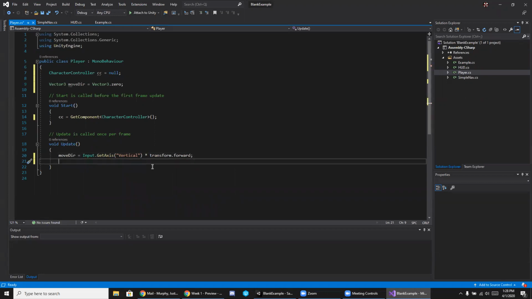We then want to add in the horizontal movement so that we can have at least 4 directional movement, or 8 directional technically. So instead of just doing an assignment, we're going to do a plus equals because we want to keep that forward movement in there. We're just adding on to it. We'll get the axis, and we'll look for horizontal this time. And instead of using the forward direction, we'll say this is going to be in the direction of our right vector.